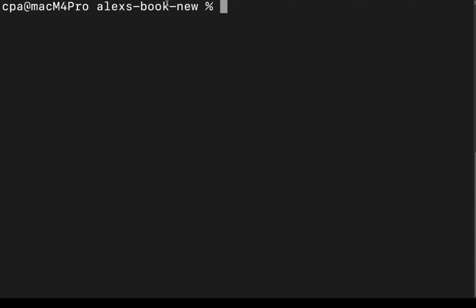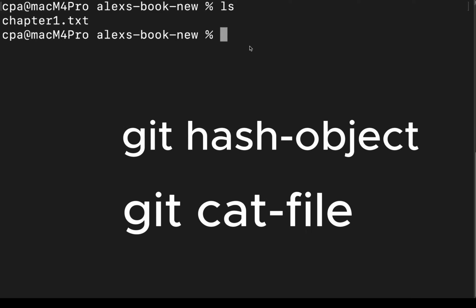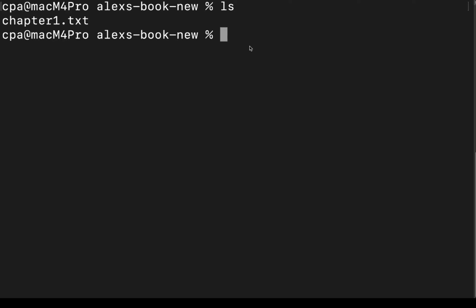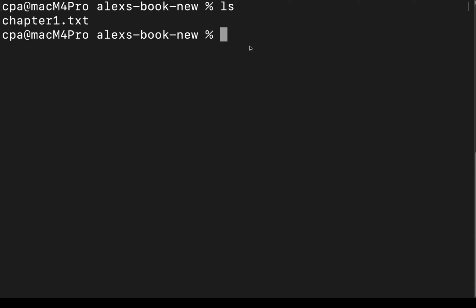All right, I'm inside the directory Alex's book new. Let's see that we have our only file, chapter 1. Now before we continue, I want to emphasize that the commands that we saw in the last video, such as git cat-file or git hash-object, as well as the commands that we will see in this video, are called Git plumbing commands. And these are the commands that Git uses under the hood to do its magic.